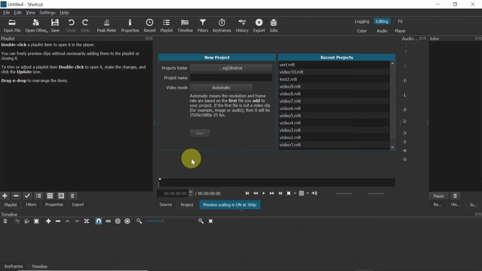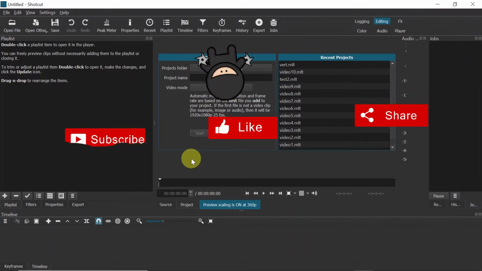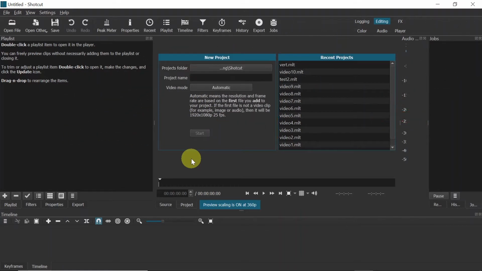Today I'm going to show you how to trim video in Shotcut. I'm going to show you a few ways of doing that, so make sure to watch this episode till the end so you can learn all of them.